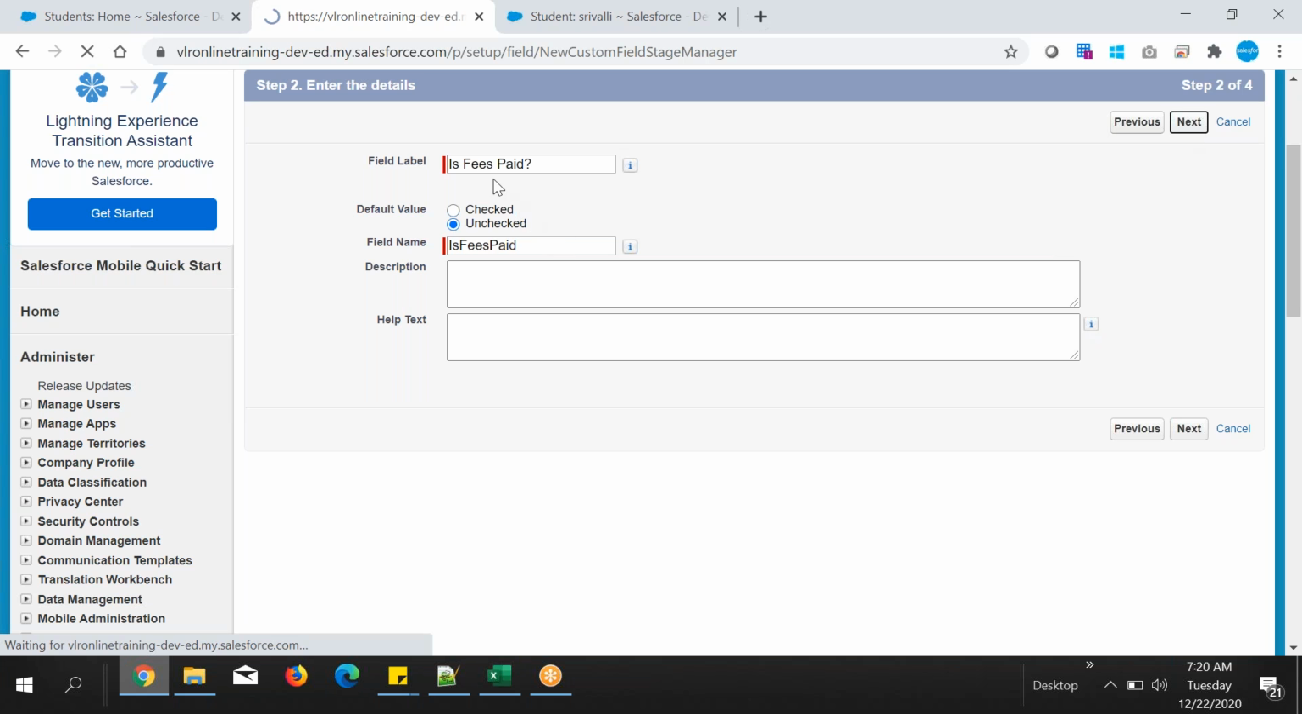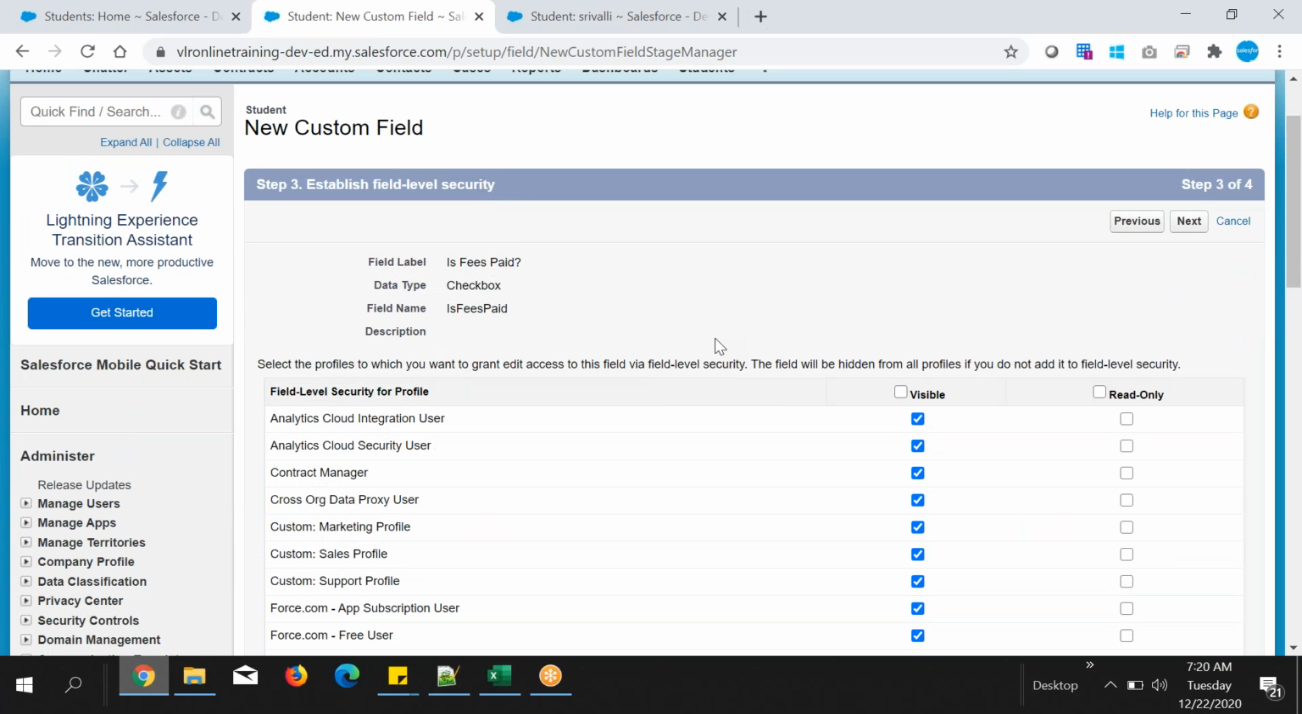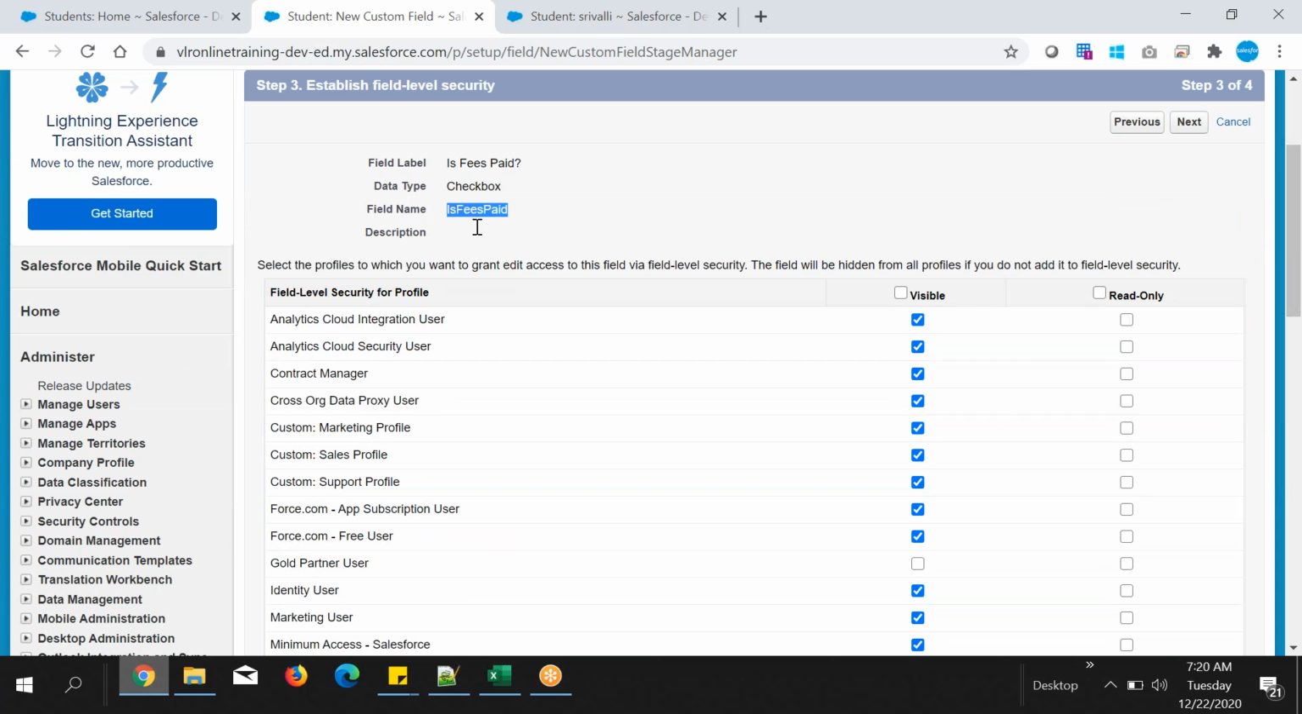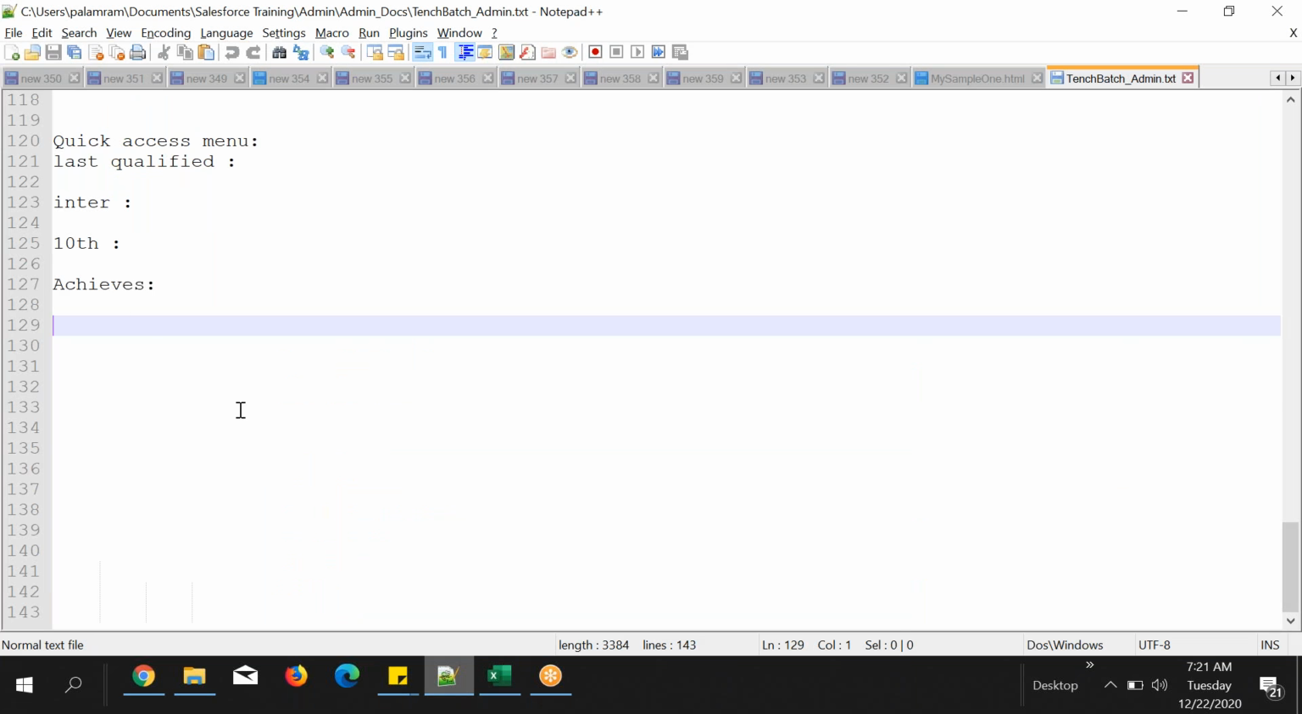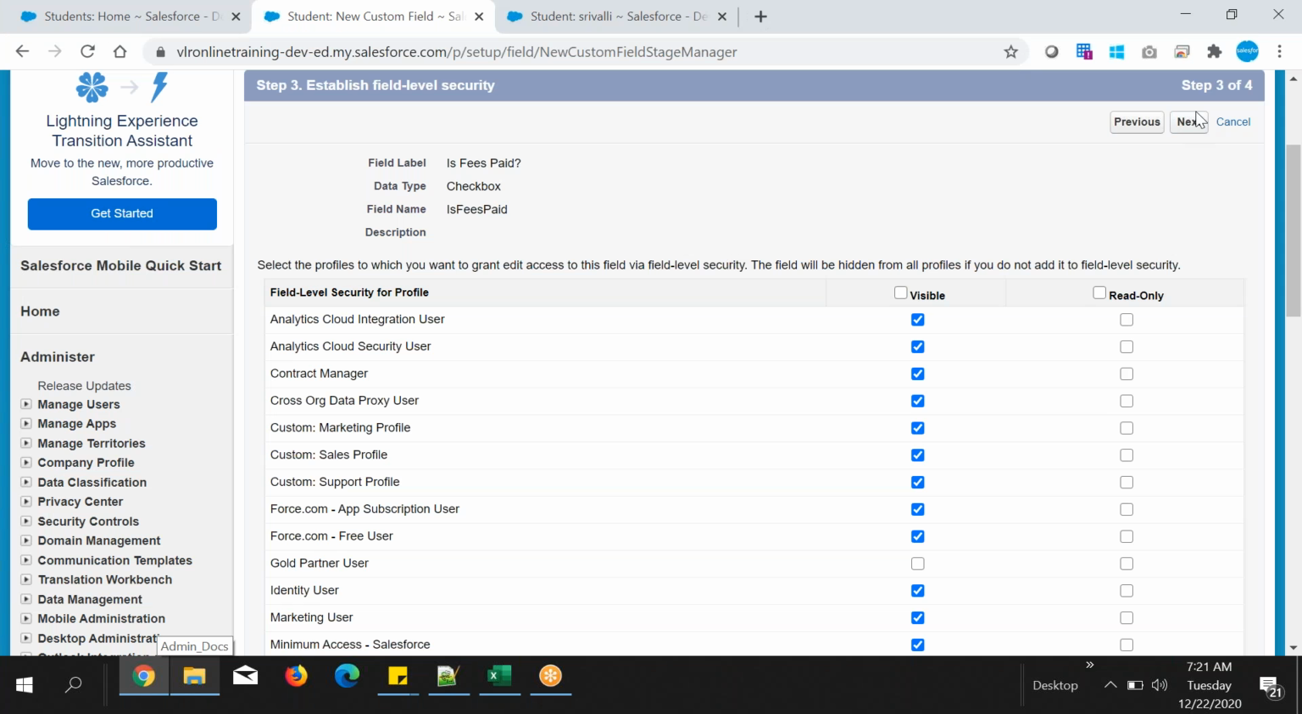In real time you can see the label name is quite different and the API name is quite different. How is the API name created? The field name is concatenated with underscore underscore c. At the end of the field name, Salesforce will add underscore underscore c, that is the API name. See here at the end, Salesforce will add it like this. This is the API name for this one.